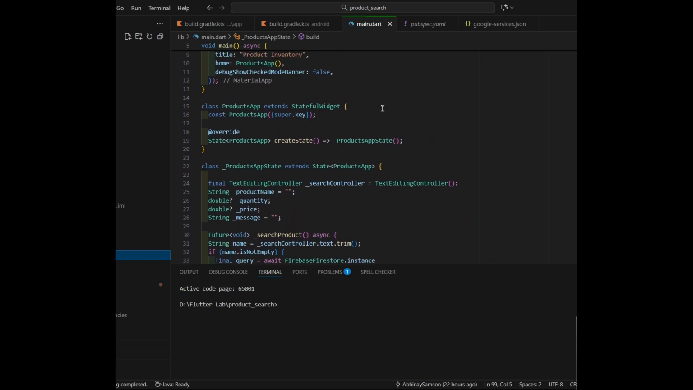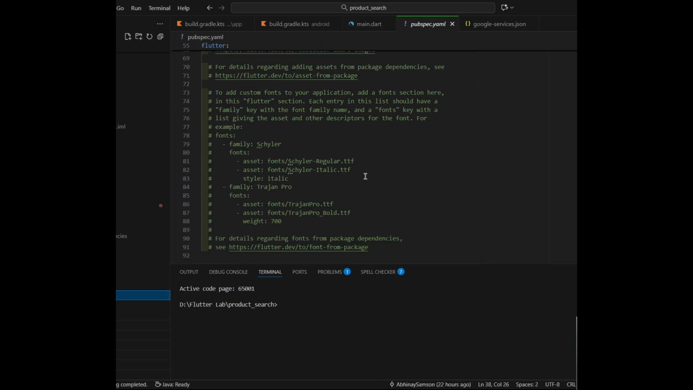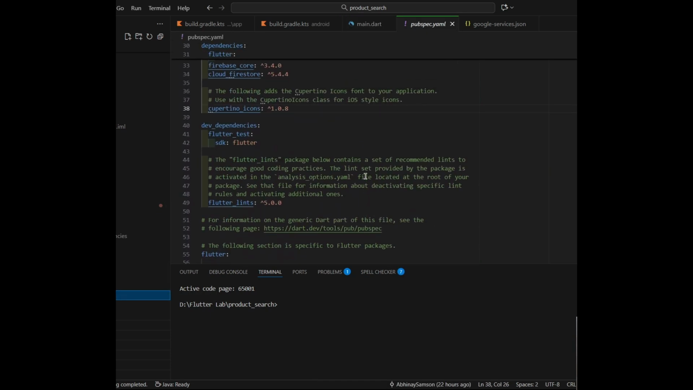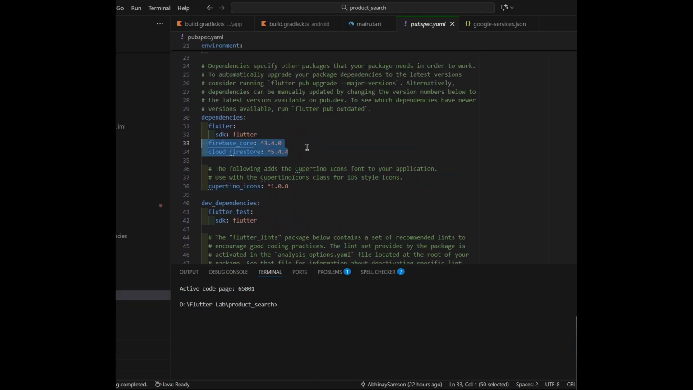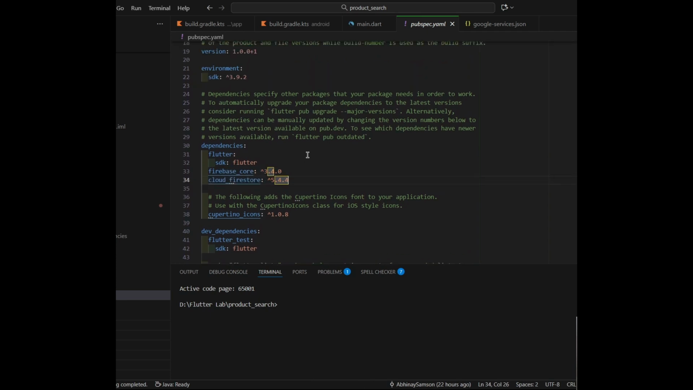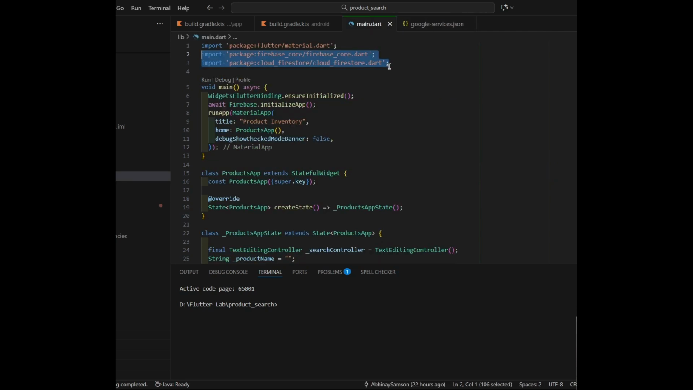This is my main.dart code, in which we will be using firebase_core.dart and then cloud_firestore, which we will be adding as dependencies in this pubspec.yaml. Here we will be adding the dependencies firebase_core and then cloud_firestore. These two we will be adding in our pubspec.yaml. Then we will be importing the two dart files in our main function.